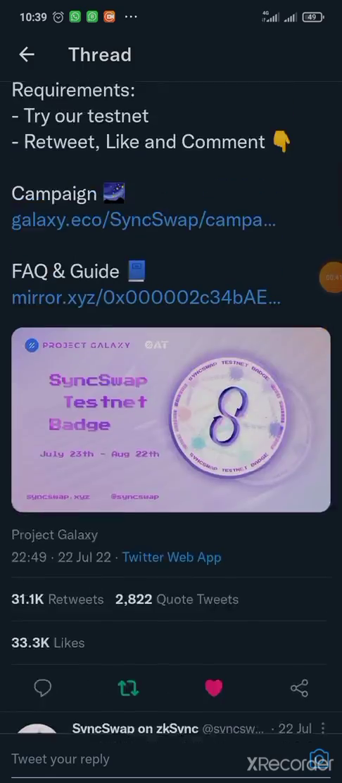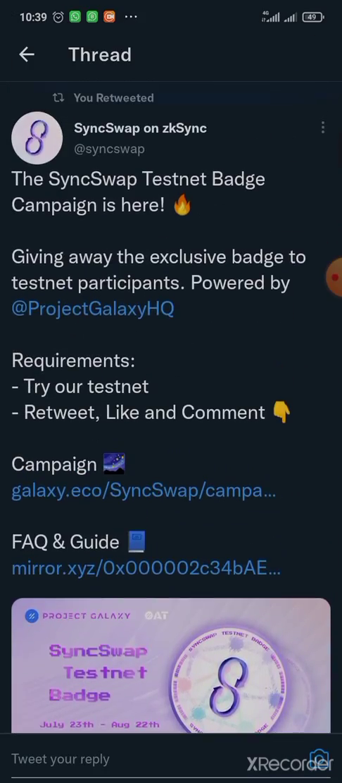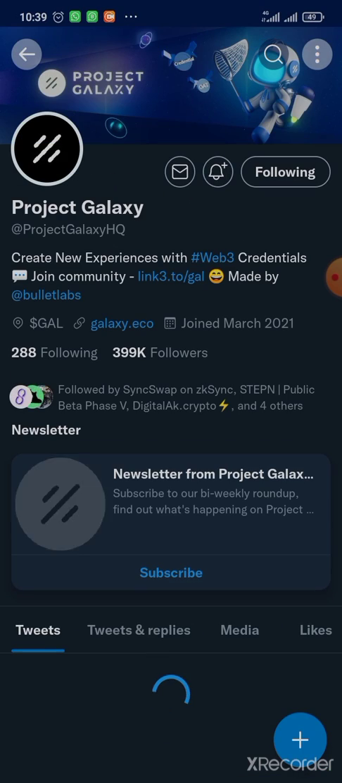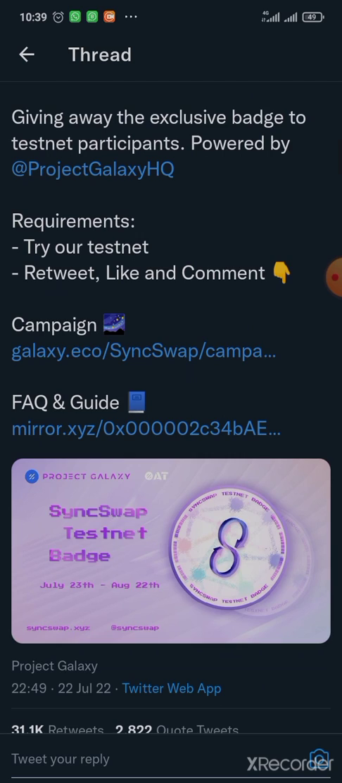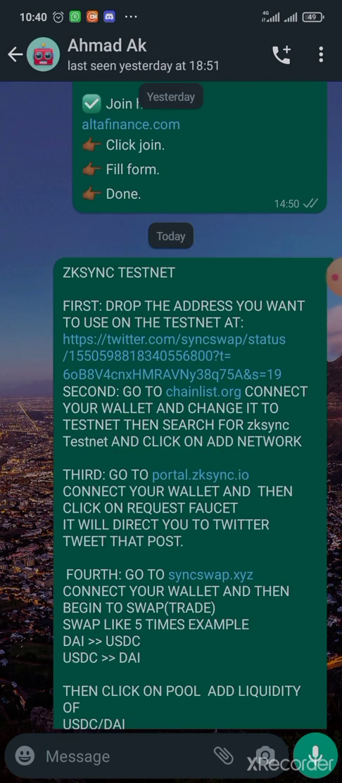The next task, make sure you like, tweet, and also follow them. To also make this very easy, let us follow this project, Galaxy HQ. After you have followed them, go to the next step. The next step is to add the Zksync testnet RPC. That is the network. We have to add it to our MetaMask.